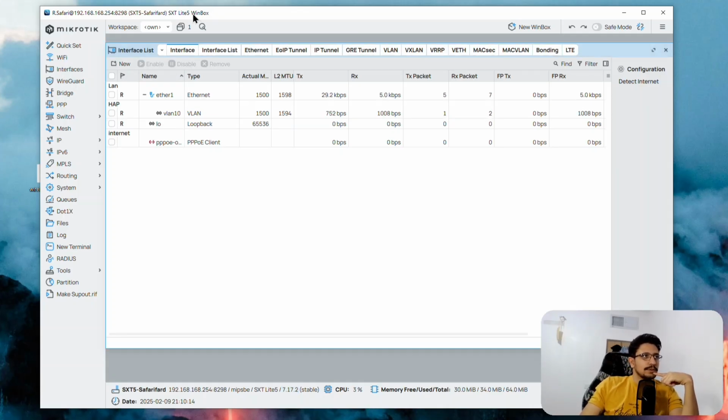This is a radio. This is an S60 Lite 5, which I use on the roof to get service from an ISP, a wireless service, and I've just updated it, and I don't have a WLAN interface. So I should solve this problem. How can I solve it?